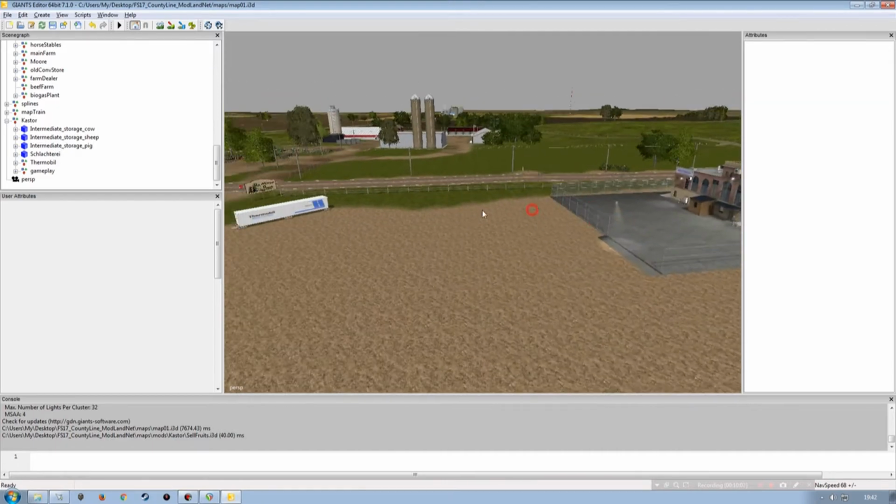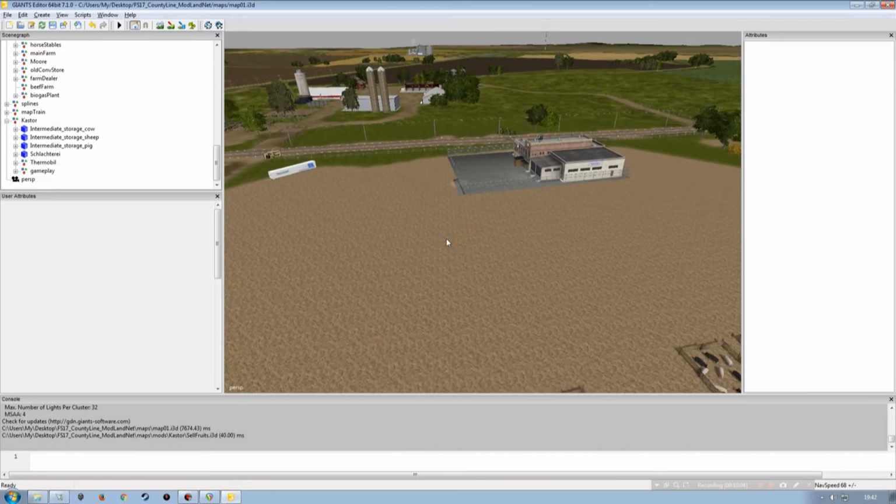So right, with that what we'll do is, like I say, I'll close all this down, put it into the mod folder, and we'll get into game and then we'll test all that. So I'll see you in a bit when we get in the game.